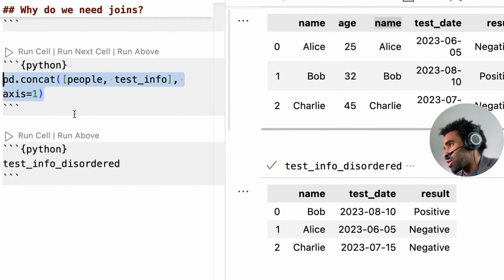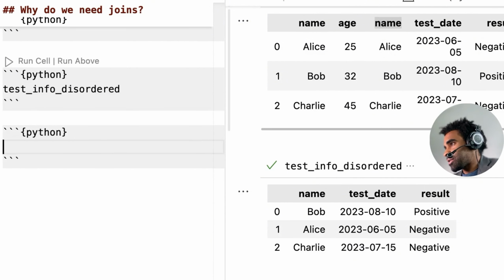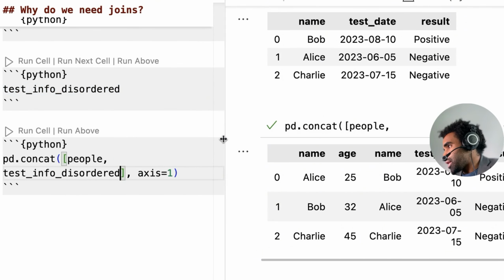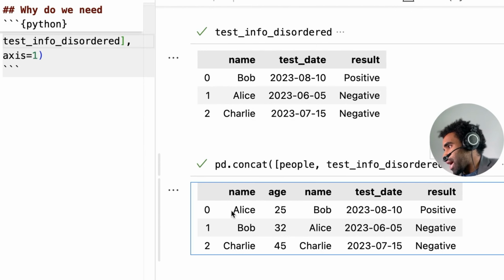Let's take a look. I'll copy this concatenation code and let's paste it down here. And instead of combining with test info now, let's combine with test info disordered. And you will see that we have a problem because now Alice's information is combined with Bob and Bob's with Alice. So as you can see, what we want is not a naive pasting approach. We want something more intelligent wherein whatever the order of the rows are in datasets A and B, the correct rows can still find themselves and join appropriately.